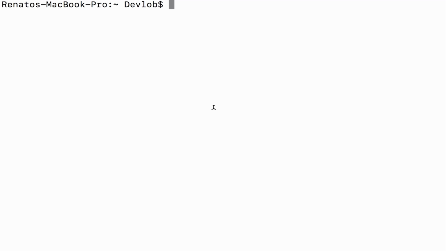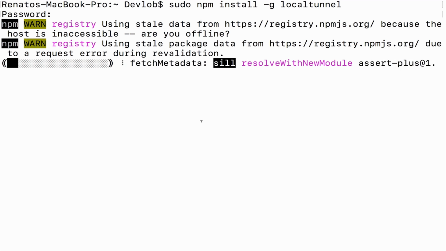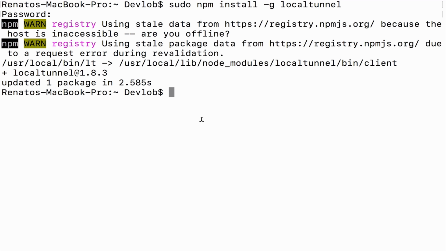So first of all, we need to install localtunnel globally. For this, you should have Node.js already installed on your machine. Again, we already know how to install Node.js from the videos here on Devlob. So the command is sudo npm install -g localtunnel. We need to install this globally. I have already installed this, but after the installation, you are ready to go. So now I will go back.